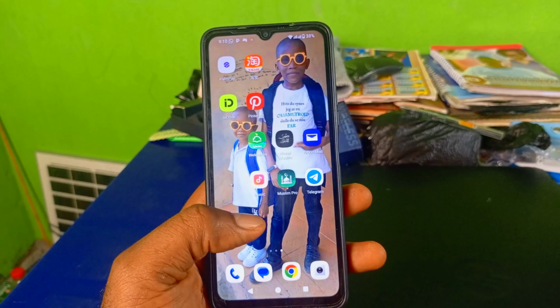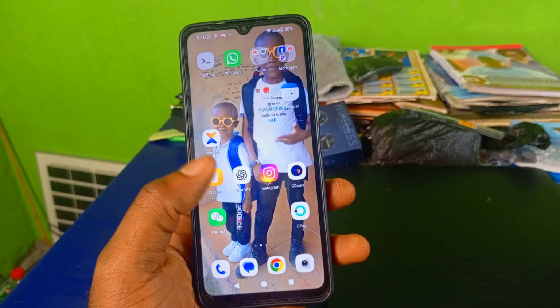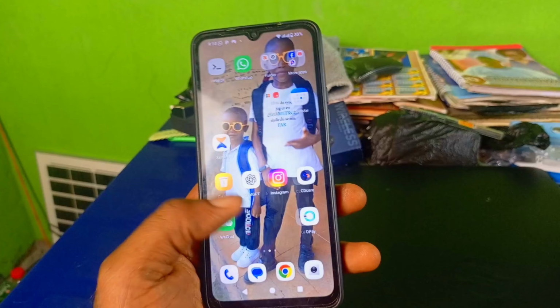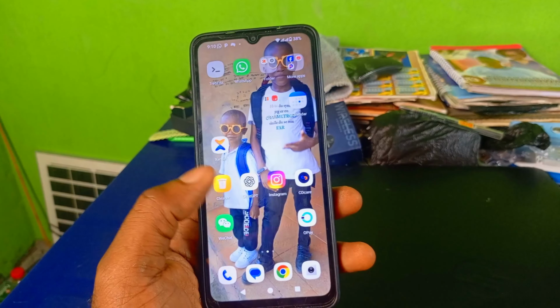In this video, I will show you how to move video files from your SD card to your Android internal storage. Let me show you how.